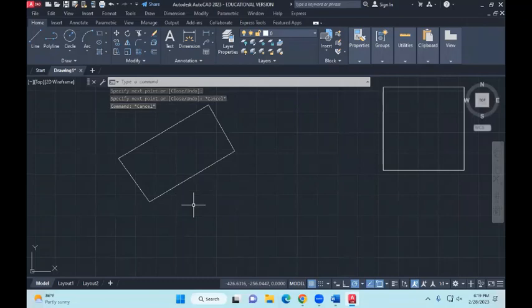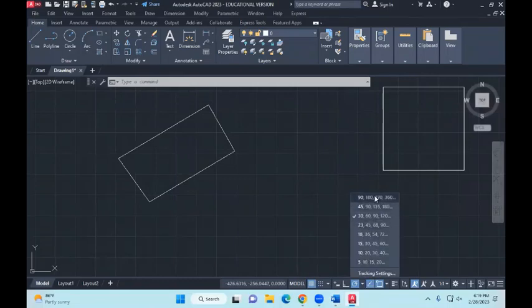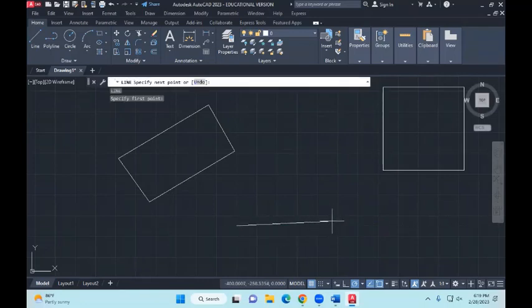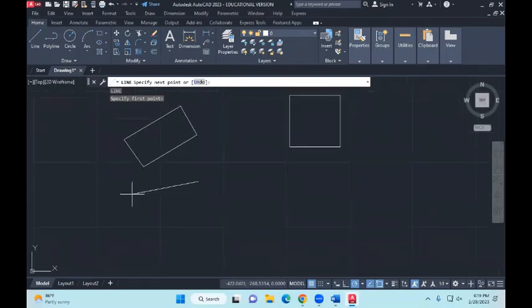So polar tracking. So now you have options. If you go to polar tracking, by default, in your case, it would be at 90, 180. So if you again execute the line command, at 0 degrees, it shows a green line. At 90 degrees, it shows a green line. At 180 degrees, it shows a green line. At 270, it will show a green line. And back at 0 degrees, it will show a green line.